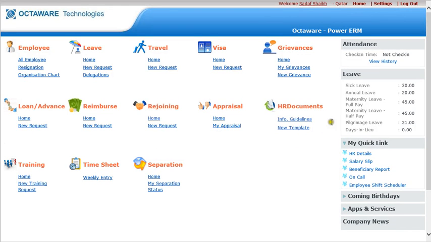You can see a lot of information in the right-hand section, and the attendance section is integrated with the RFID. Once we have integrated our system with the RFID, we will automatically capture all the attendance details from the RFID machine into the PowerERM system. So it will be an automated attendance and payroll system.